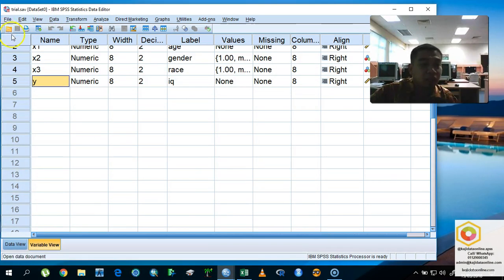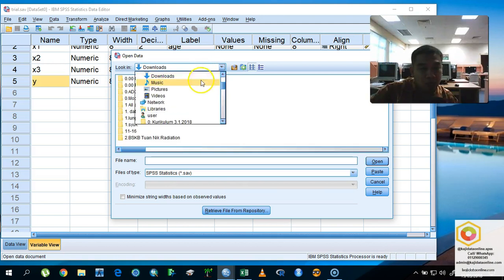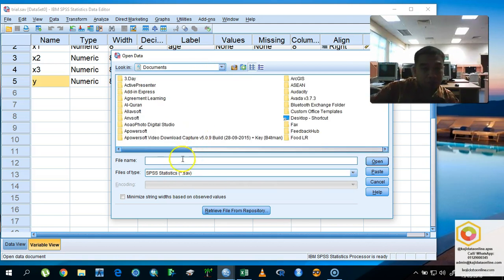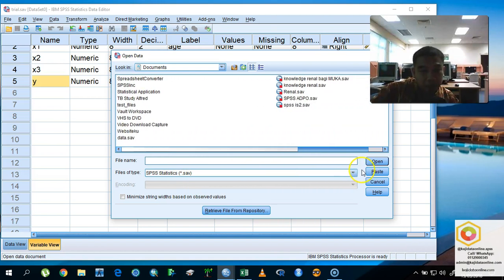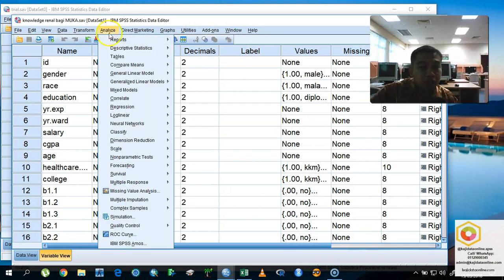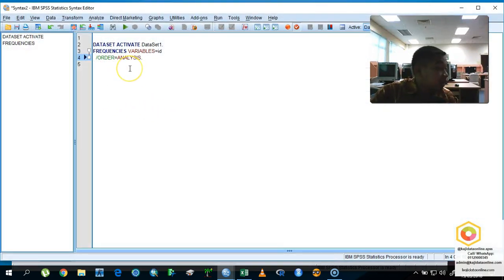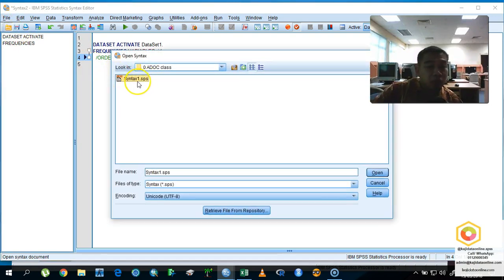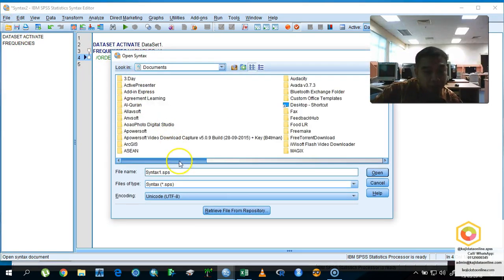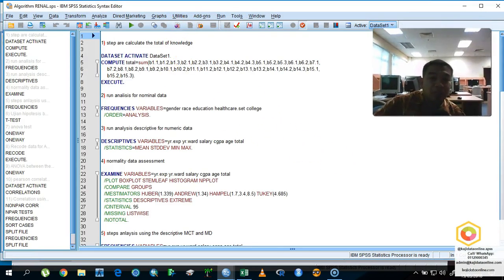Okay, I'm going to give you an example here. I have the data, one example of my previous data analysis for a specific group. I'm going to use the data for the renal group. So this is their data. Instead of pushing the OK button, I'm going to push the paste button. And then I'm going to open their syntax. Okay, this one, algorithm renal. So this is the step that I did for them.